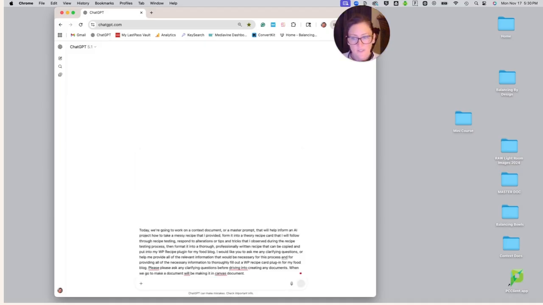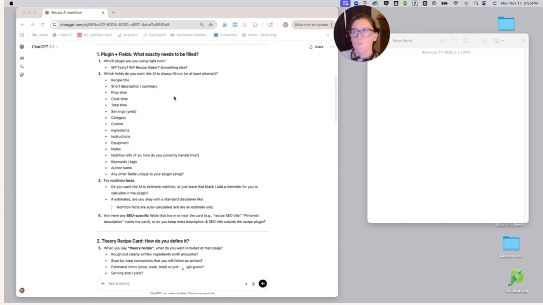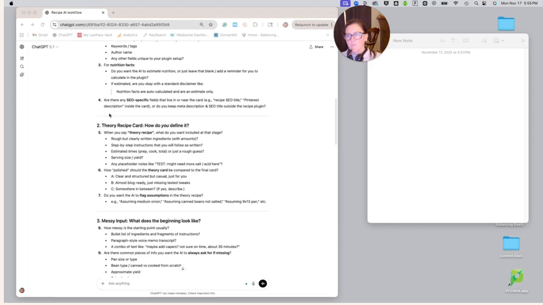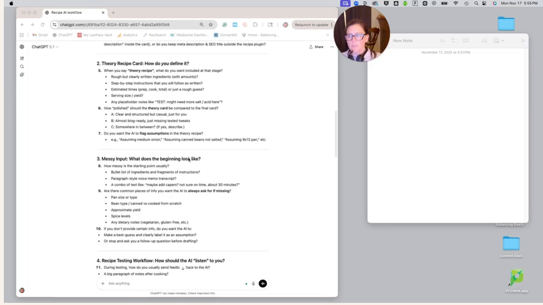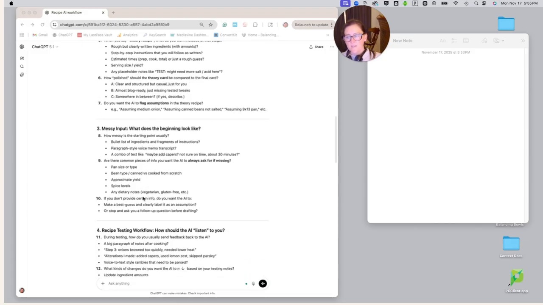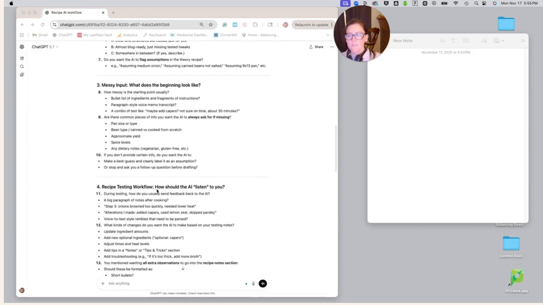Okay, let's see what it's going to do. Okay, so this is what the AI spat out in terms of what we needed to clarify before we moved on. And there's a bunch of different elements. It's the plugin fields, what needs to be included, what does a theory recipe look like, and what should or shouldn't be included in that. Messy input, what that looks like, recipe testing workflow.